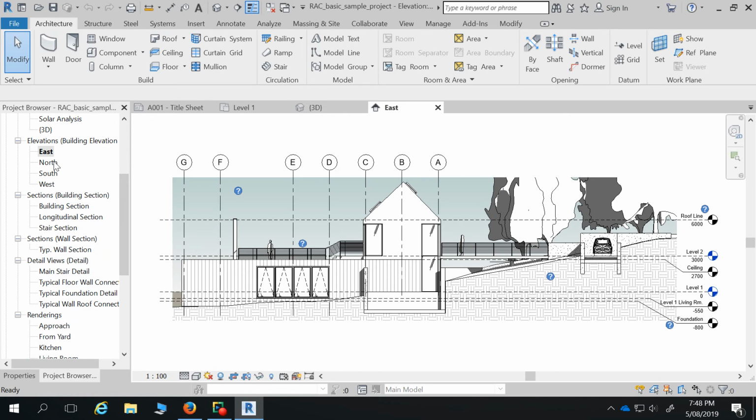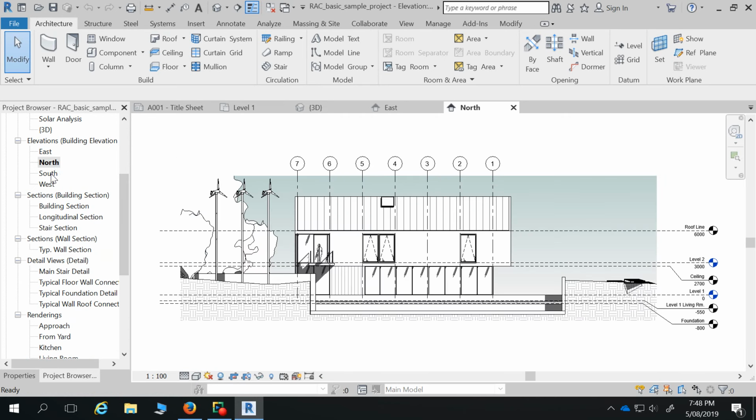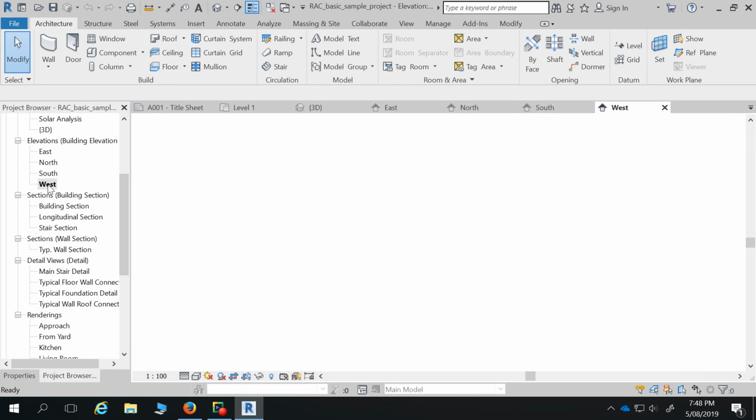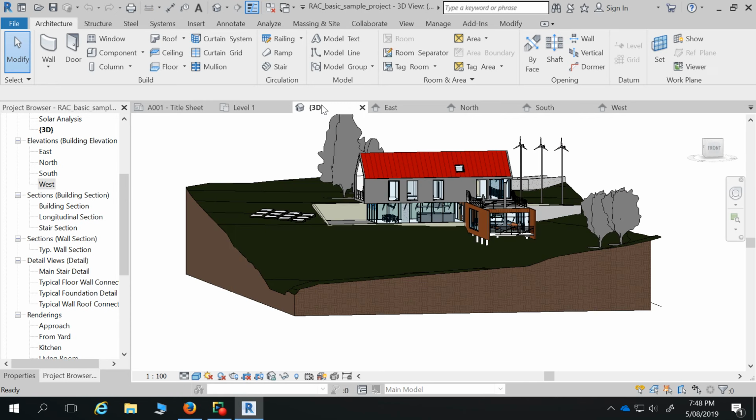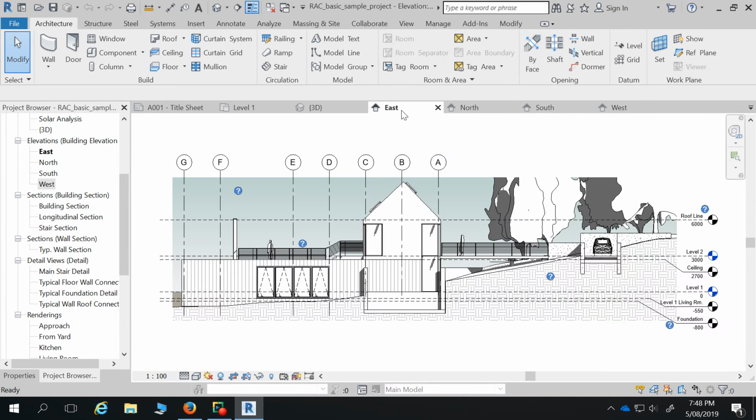The east elevation, north elevation, south and west all have a slightly different look to them compared to that 3D view that we're looking at. See how that one's all in colour? The 3D view is a bit more realistic, whereas your elevations are a bit more black and white, but then there's a little bit of a gradient in the background.